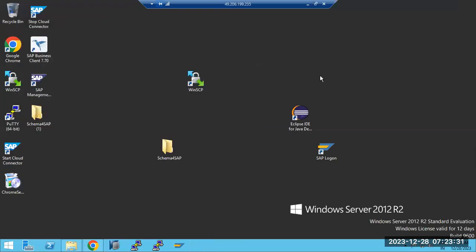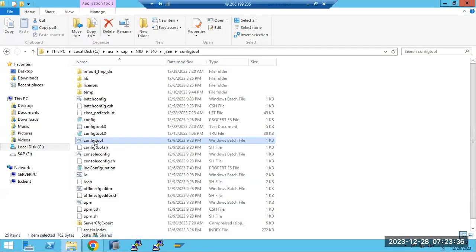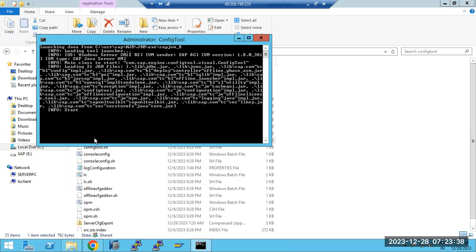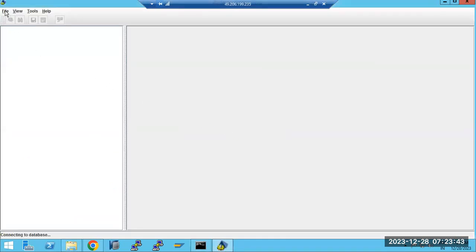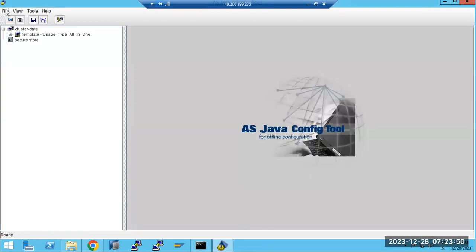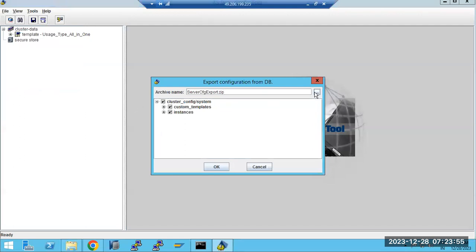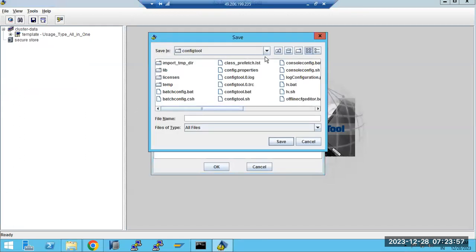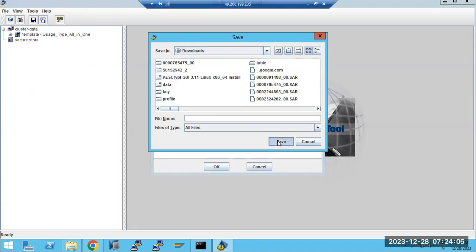So Ravi, what is the backup location for this OS level config tool? At OS level, there is one folder. Let me launch it here. Wherever we want, we can put it, we can save it.